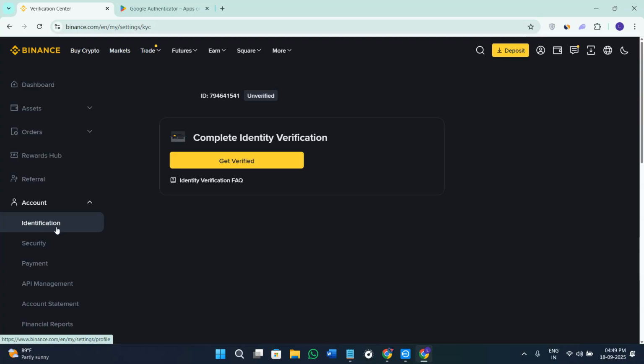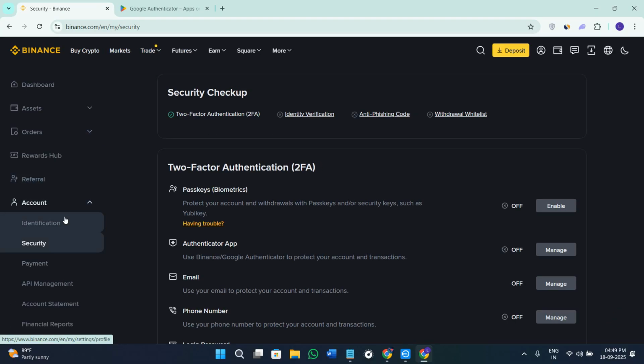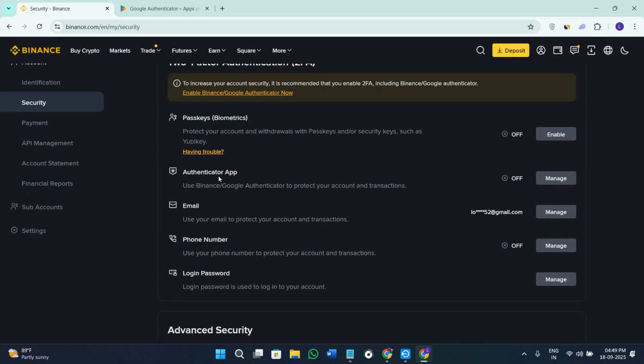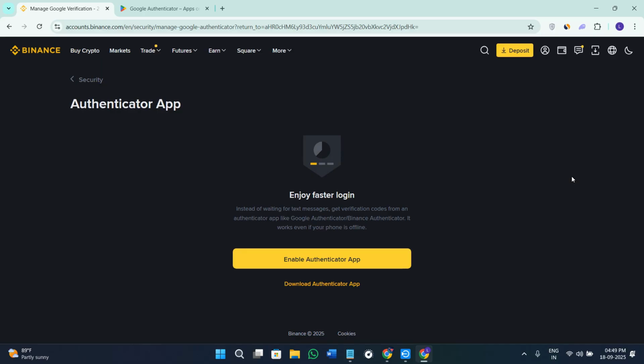Once you are here in your account, by default, you will be on the identification section, but you can click on the option of security here in the left hand side. Now, once you do this, the second option would be the Authenticator app. So you can authenticate it with the help of Google Authenticator very easily. Now, right next to it, "Off" will be written because we haven't enabled it yet. So you can click on the option of manage right next to the Authenticator application.